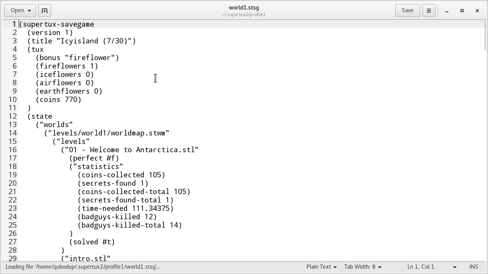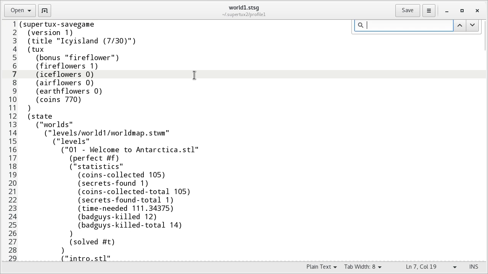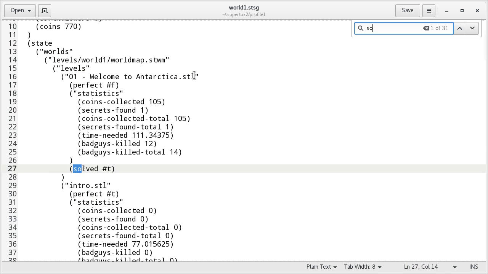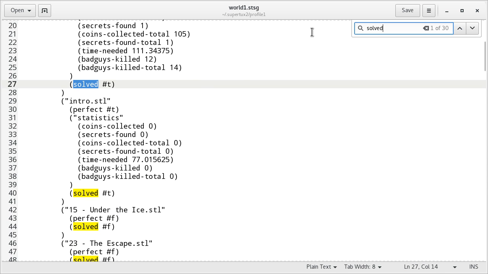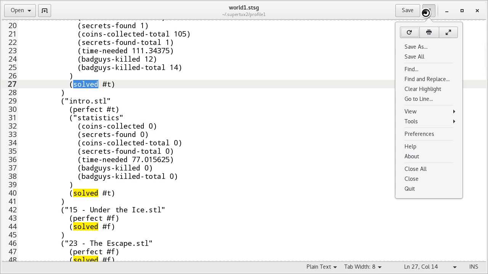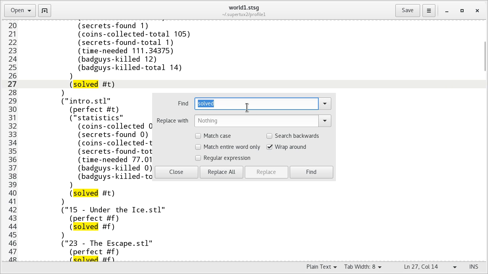For example, gedit. And now we want to see, what was it? Solved. So let's see if we can replace all solved hash F, which stands for false, with solved hash T. Replace all.